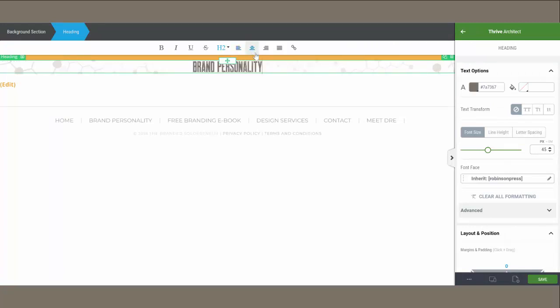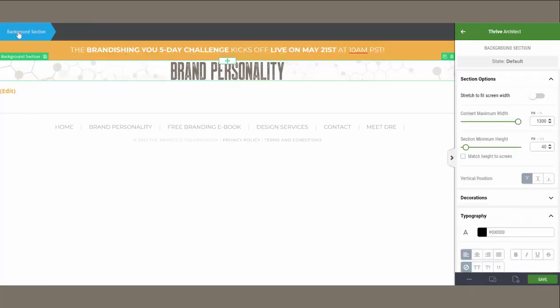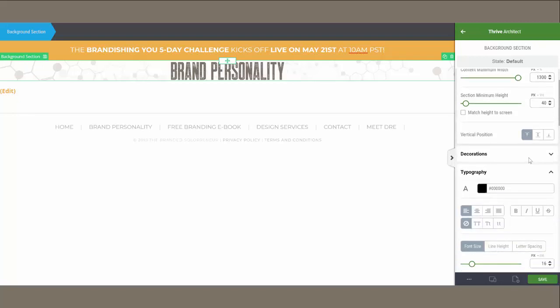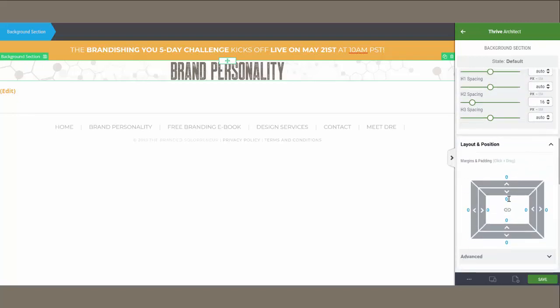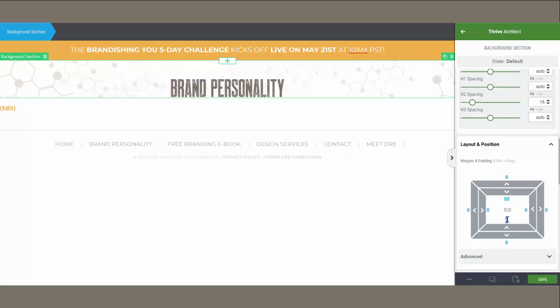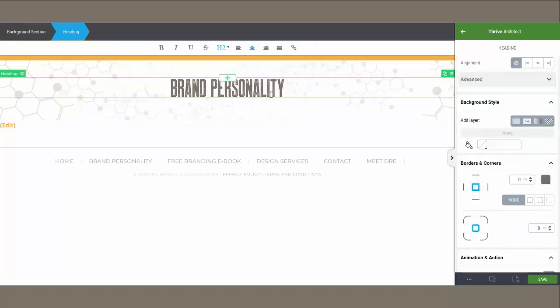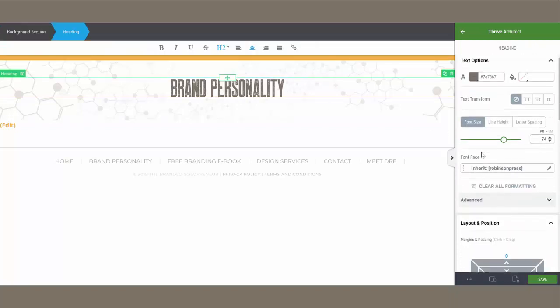I'll center that. I'll increase the size a bit. And then I'm going to come to the background section, right? So right now the heading is selected. I'm going to come up to my layers. Make sure the background is selected, and I'm going to give it some padding on the top and bottom. So I'll say 50 and 50. Now I'm going to select this, and I'm going to dial up the size just a bit more.